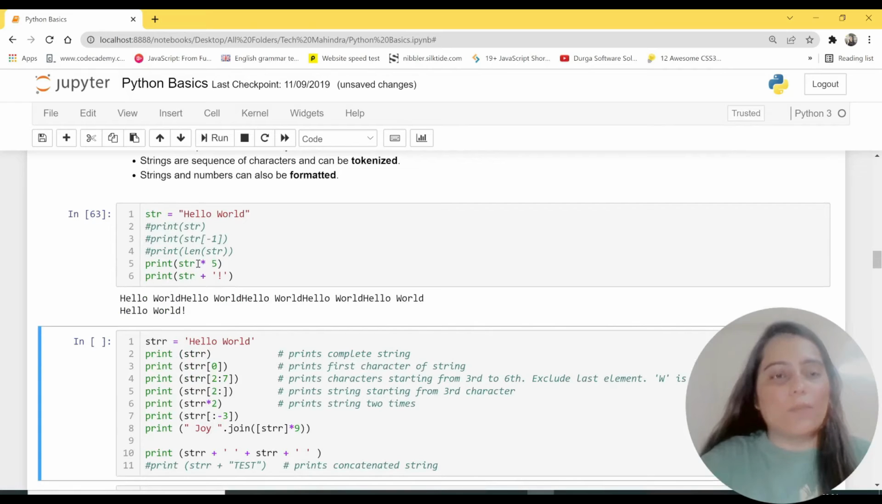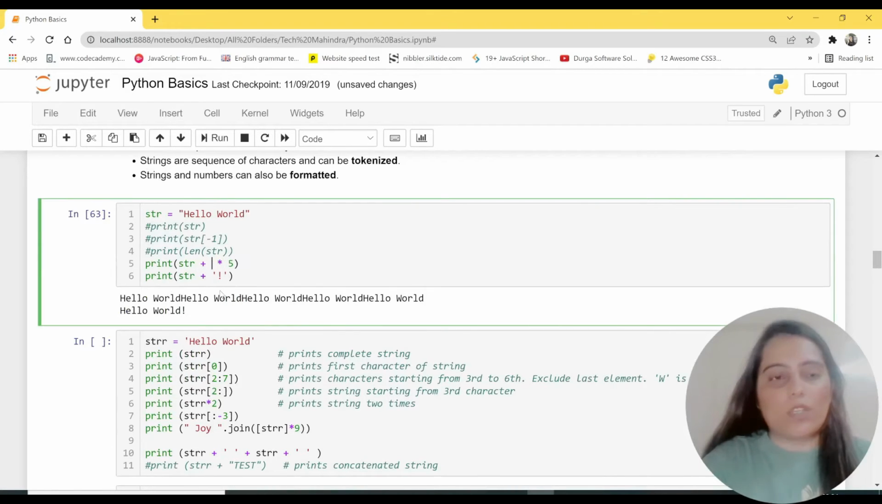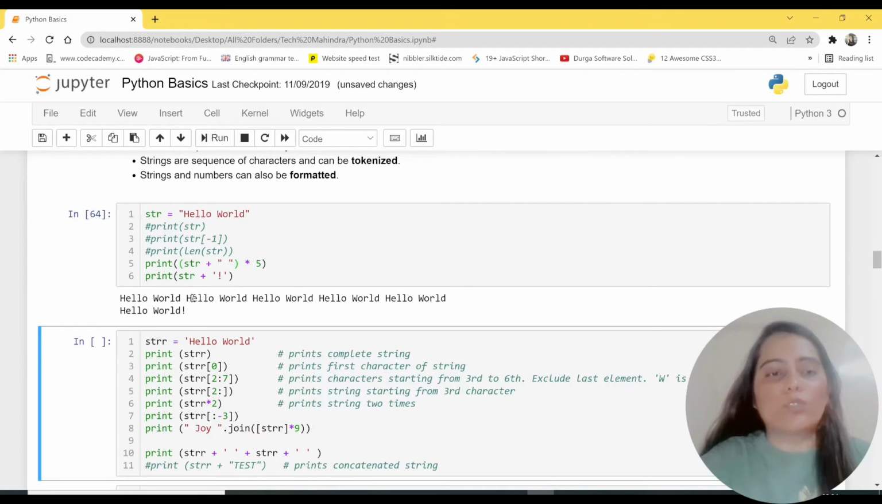As you can see, I can also do a plus and a space and then multiply its result with 5. So hello world with a space, then hello world with a space getting printed 5 times. And over here, this hello world got concatenated with an exclamation mark.